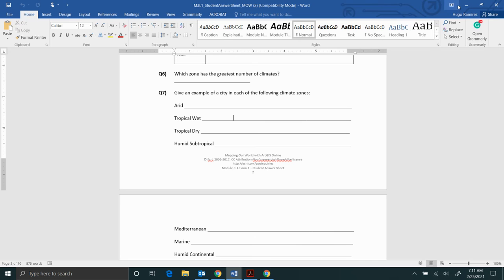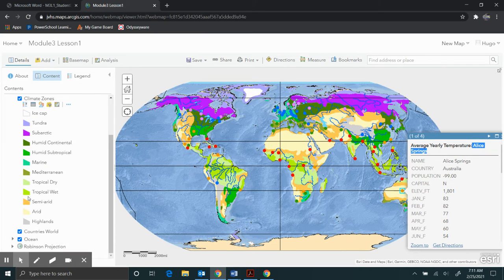Tropical wet. So let's find that tropical wet. Tropical wet is like those highlighted green areas. It's in here. No city in there.